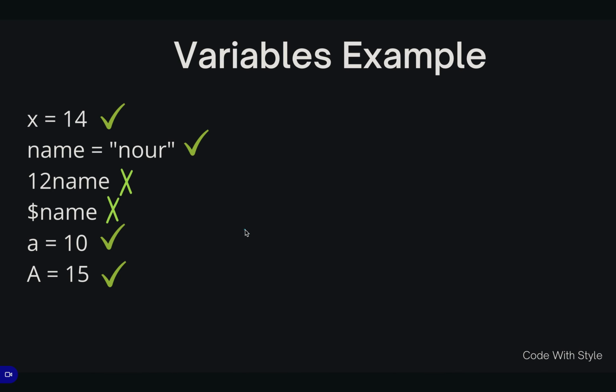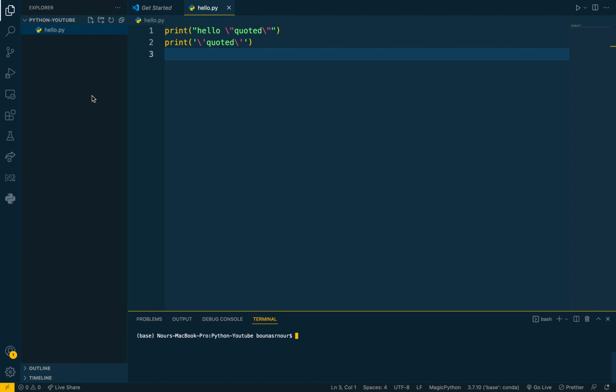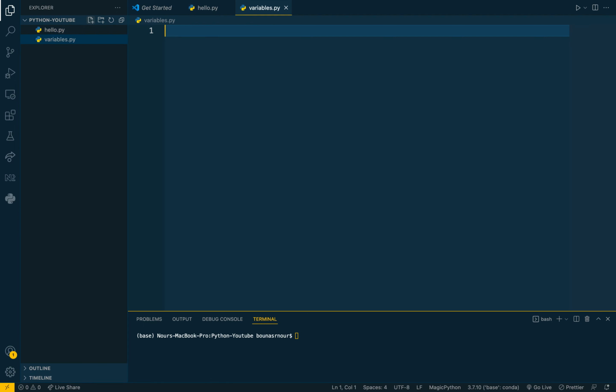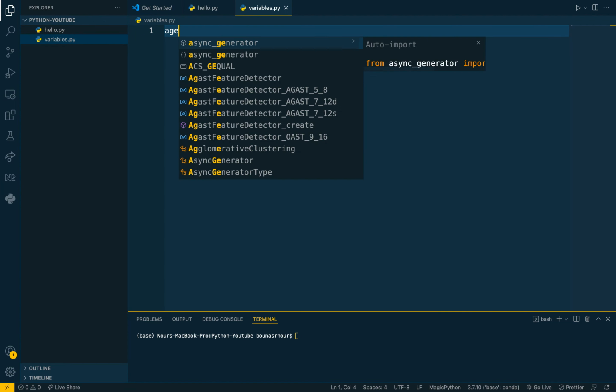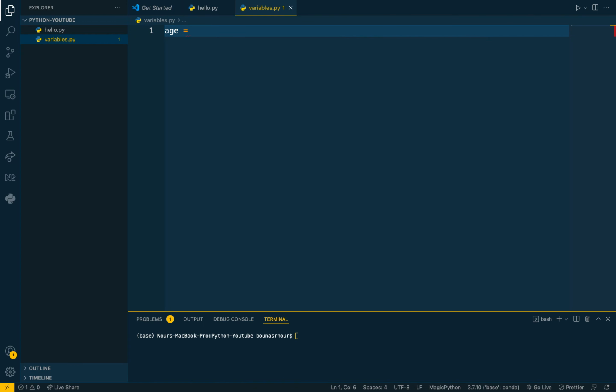So now let's head to Visual Studio Code. Now we're in Visual Studio Code. Let's create a new Python script called variables.py. So now let's define, for example, the variable age and set it to your age. My age, for example, is 25. And let's set another variable called maybe name. Let's assign it to Noor.